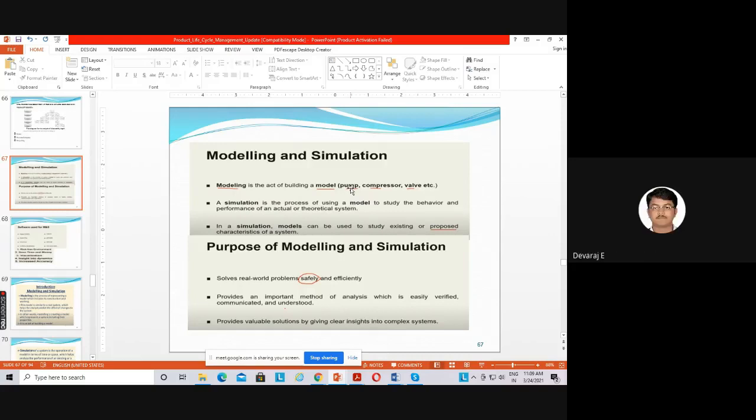Yes, sir. So modeling is nothing but whatever concept you got, you model it in software like Creo, CATIA, or Pro-E. Once you convert your concept into the real model using the software, we take that model and analyze it. That is called simulation. We will apply the boundary conditions according to the customer needs and find the solution.